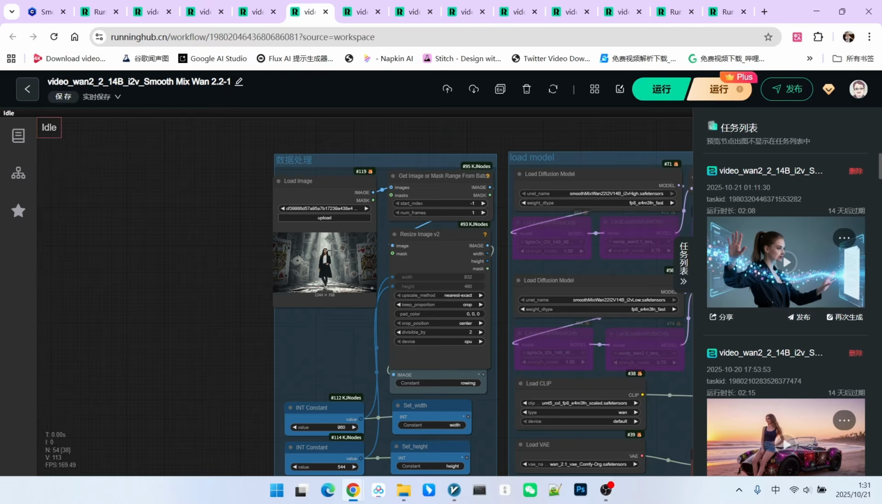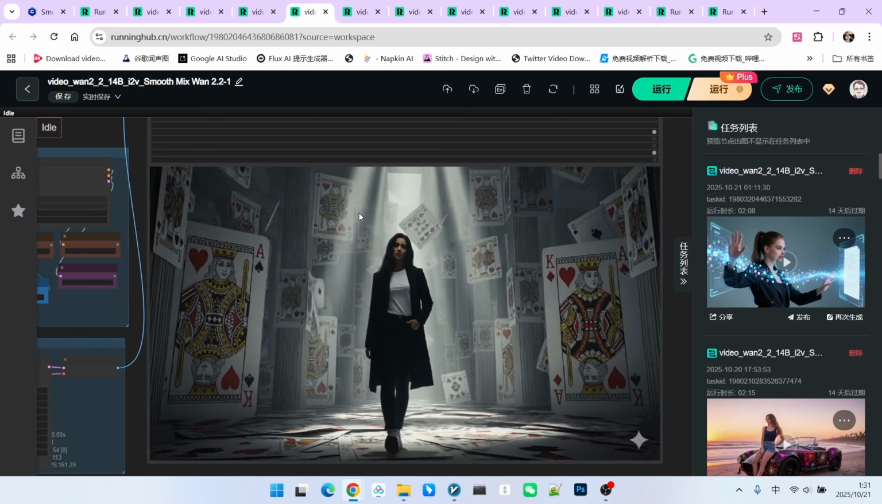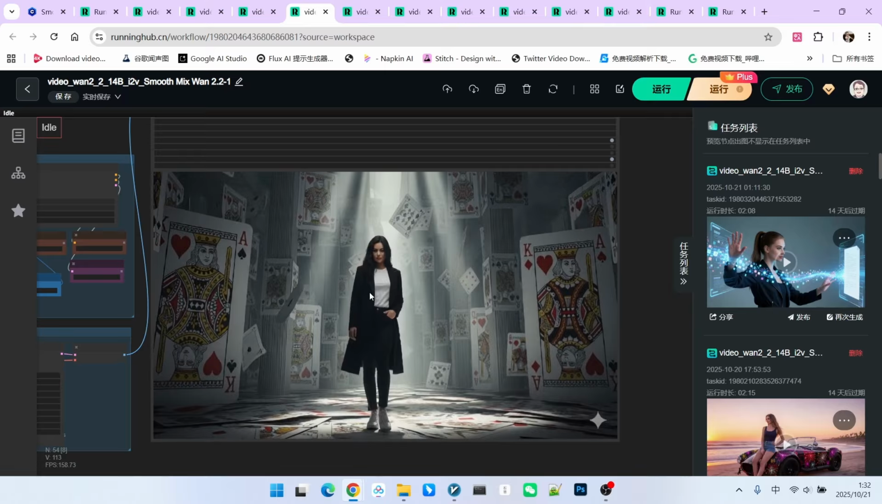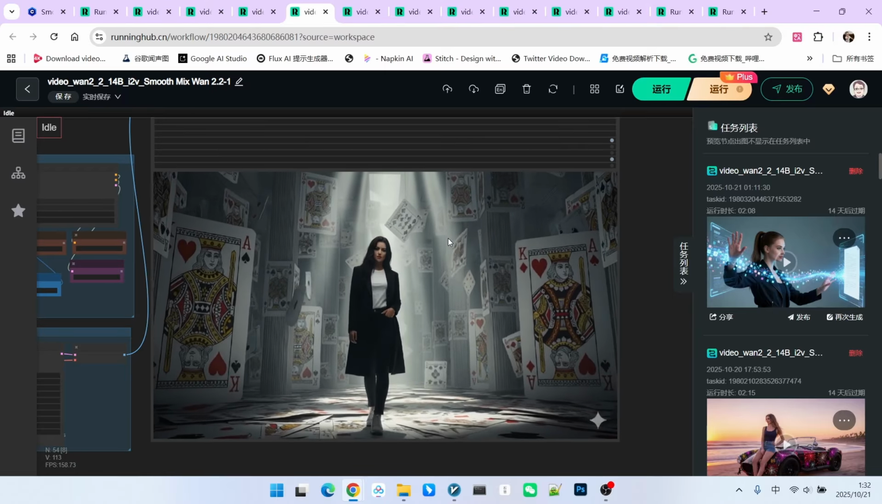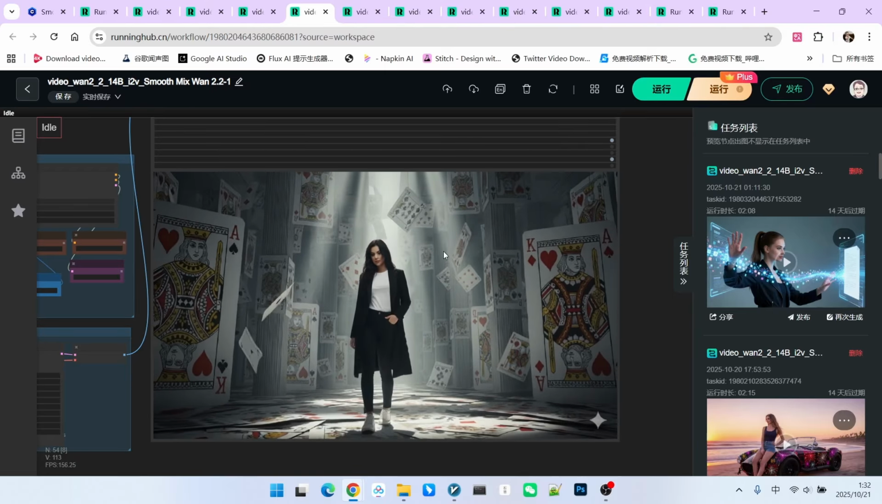Let's observe the generated result. You will notice that throughout the entire scene, every playing card exhibits a corresponding dynamic rotation effect. The character's walking movement is also excellent. It clearly conveys a feeling of languidness. However, I feel that the change in light and shadow is not particularly distinct.